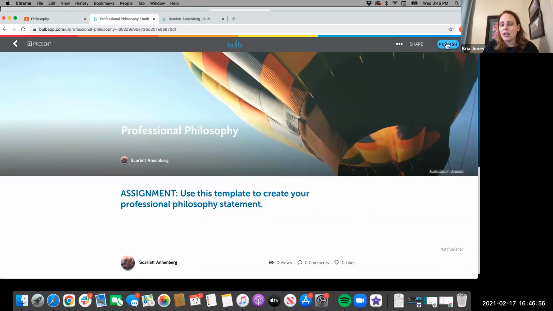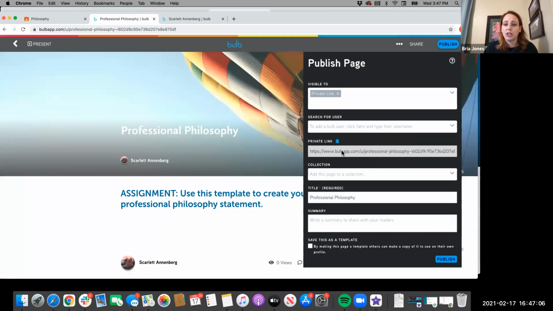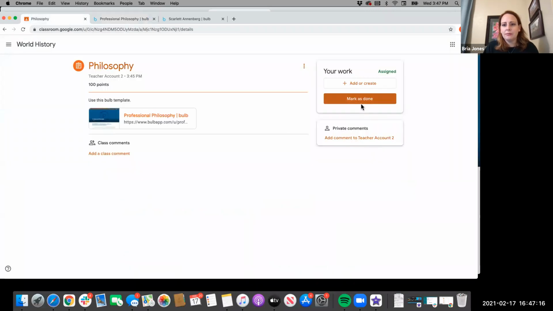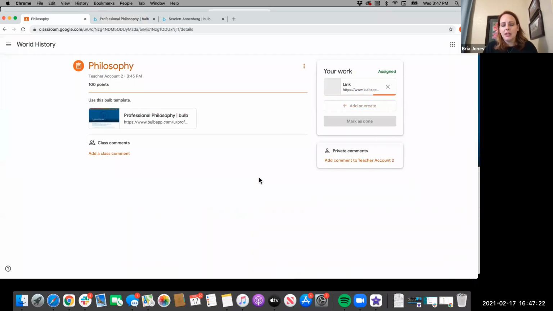And then once they're done with their page, they're just going to simply publish. I always encourage students when they're turning stuff into a learning management system just to create that private share link. Make sure they copy this private share link, just clicking on that clipboard, click publish, and now they can go in, add their work with a link. And now that page has been turned in.